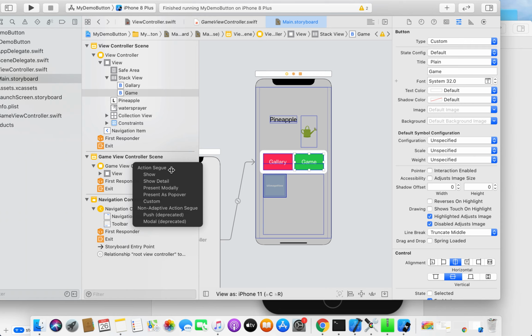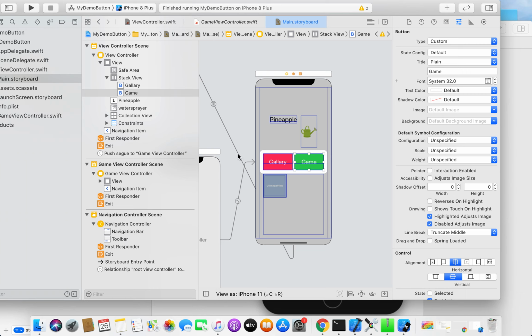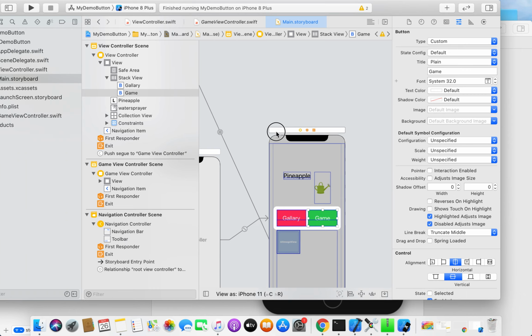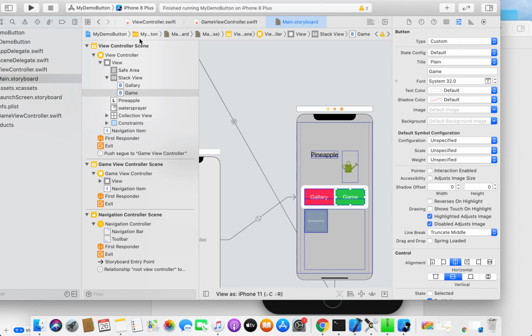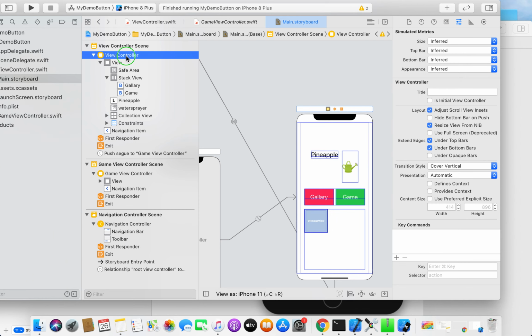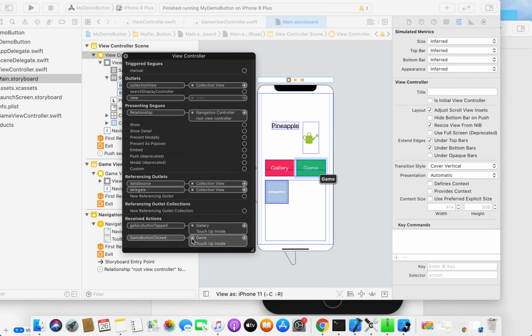So you have an action segue, non-adaptive action segue, and these two are deprecated methods, and you have show, show detail, present modally, present as a popover, custom. So you can use these kinds of options. You can use push, and this is going to be called without using the IBAction. For that you need to delete this IBAction click method to do it in a storyboard.